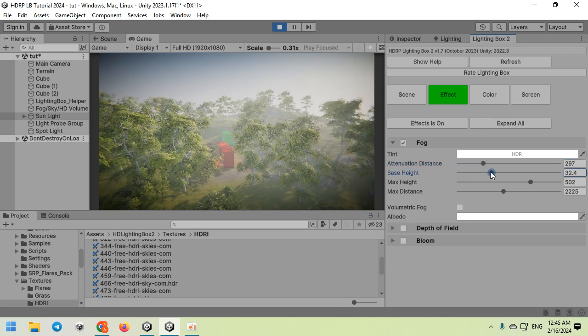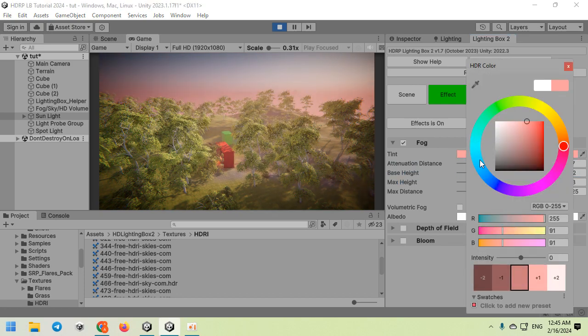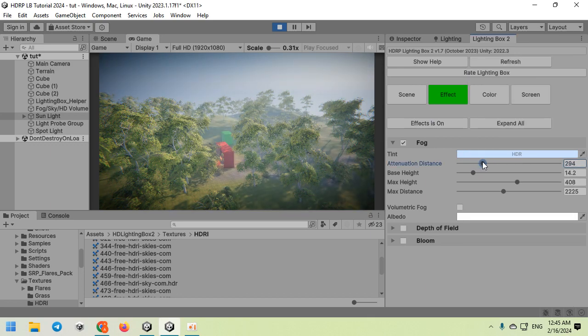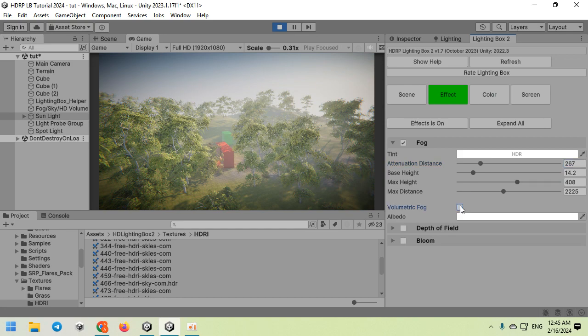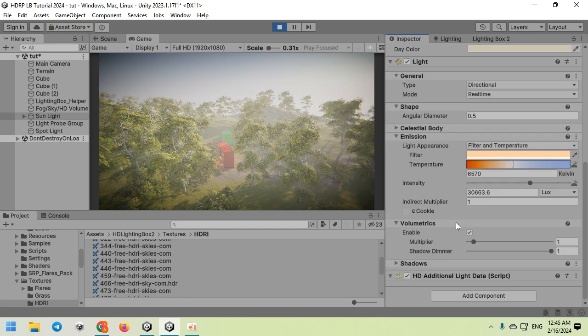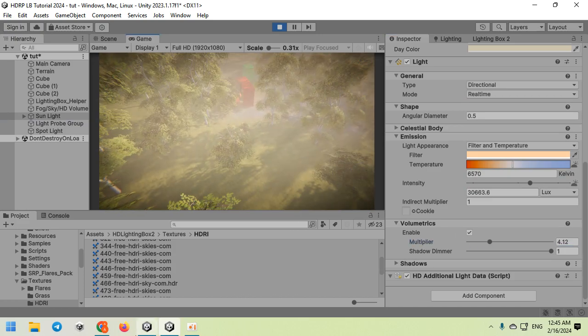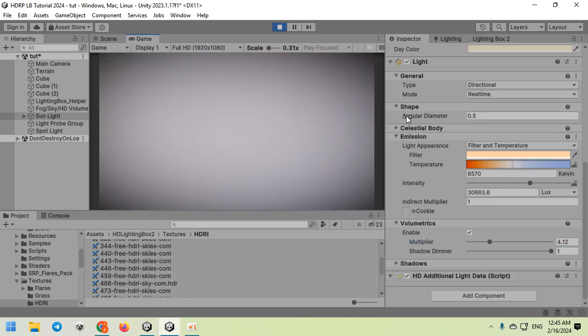Here you can change its color. Everything is easy using Lighting Box. Here you can use volumetric lighting. Select the sunlight from the volumetric, increase the volumetric multiplier.